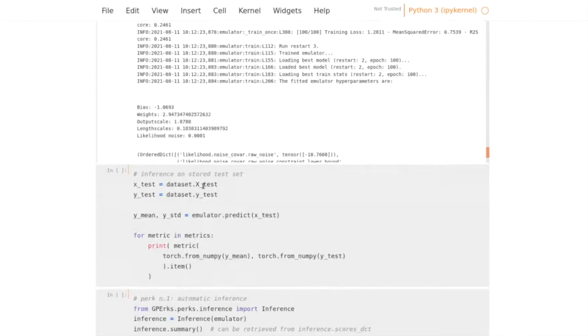We have the testing set that we defined at the start. So this is inside the dataset object. The first thing we can do is to predict, to see how the emulator is performing on a test set. So we just call the predict function. This will return a mean vector and a standard deviation. So this is the mean from the posterior distribution of the trained GPE, and this is the uncertainty around the mean.